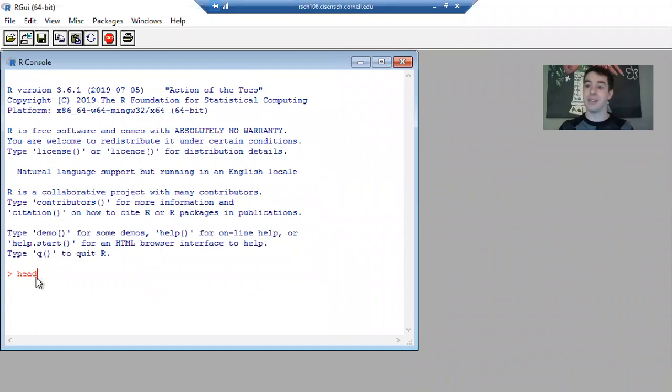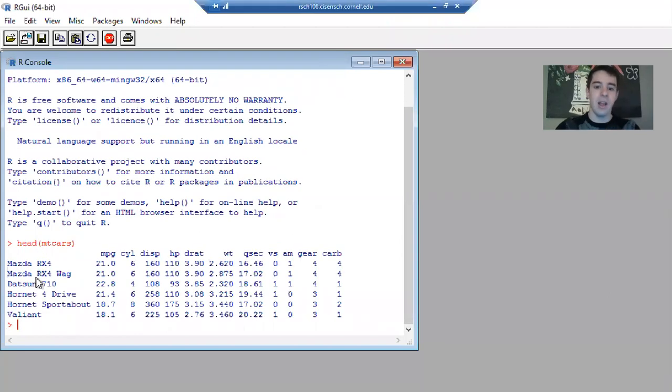I'll use a sample command with the name of the head command to show the first 6 observations of a sample data set. I type head and mtcars, and I press enter. And there are my results printed right beneath where I typed the command. You see this window is called the R console.